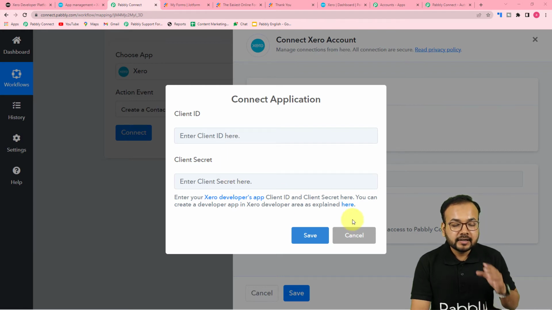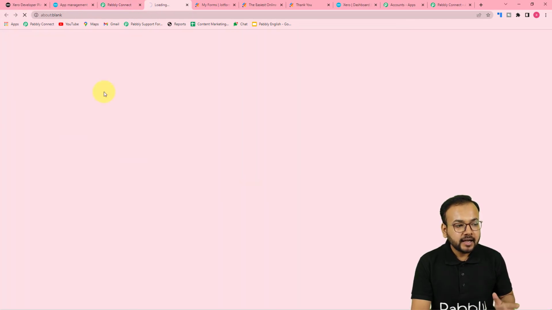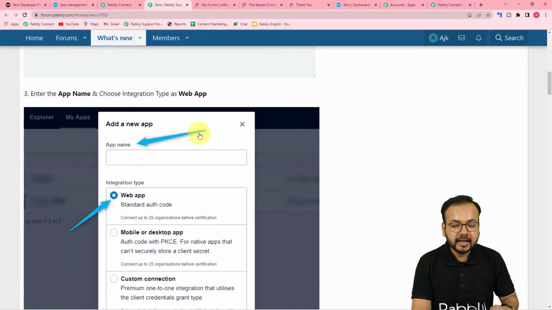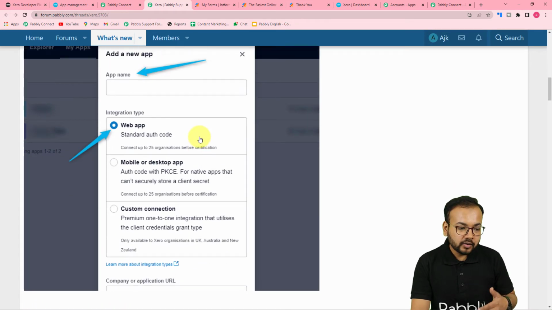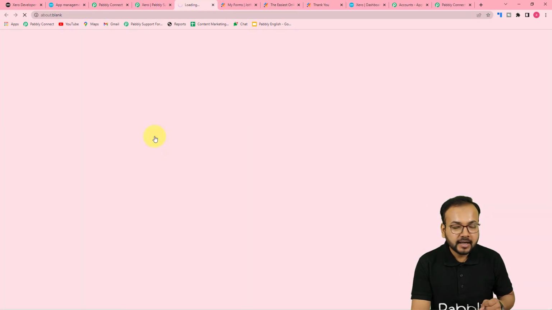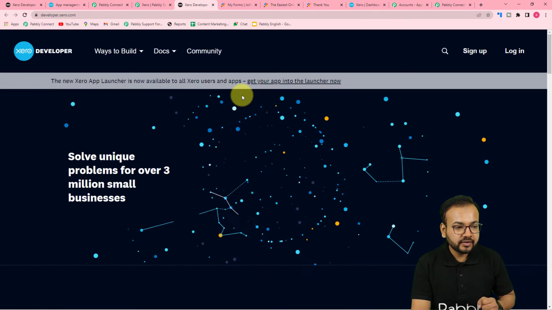So you can read the instructions clearly explained here by clicking on this here text. Just click here and you will reach the forum link of Pabbly Connect, where you will see all the instructions clearly written here on how you can create an app inside Xero. Okay, so from here only, first of all, you need to click here on this link, creating a developer app here. Click on this link, okay, and you will reach the developer section of Xero.